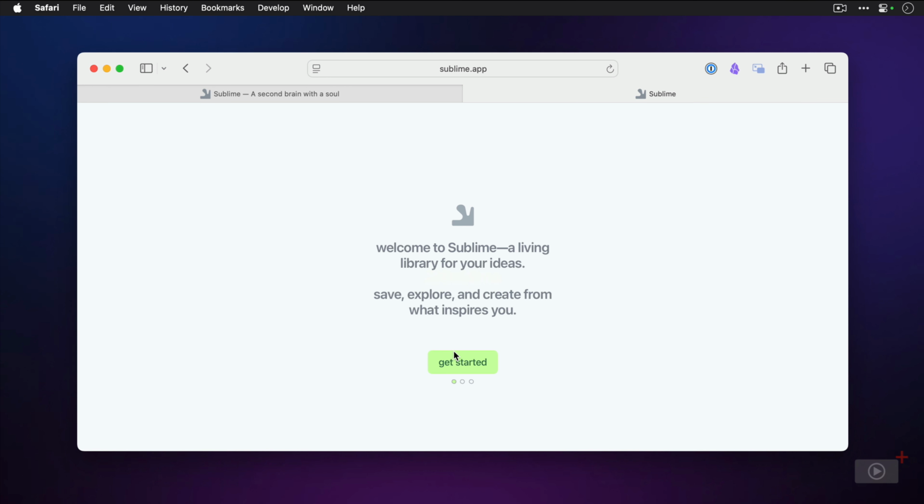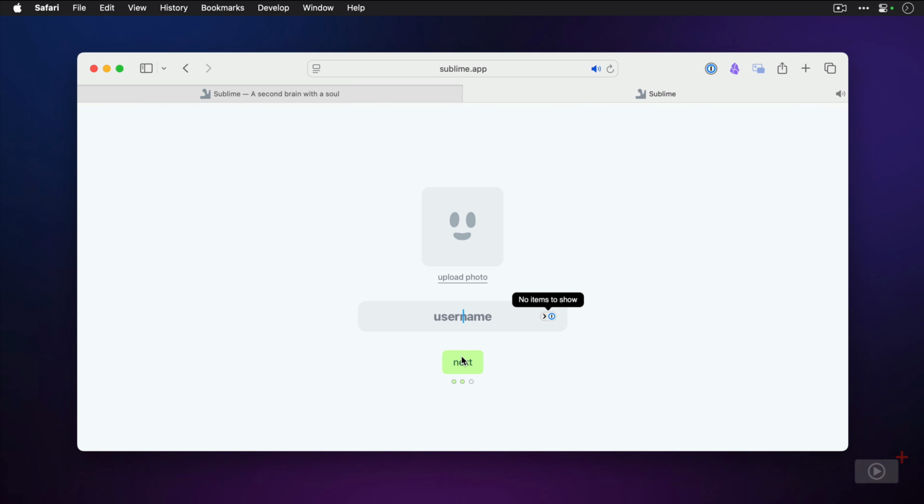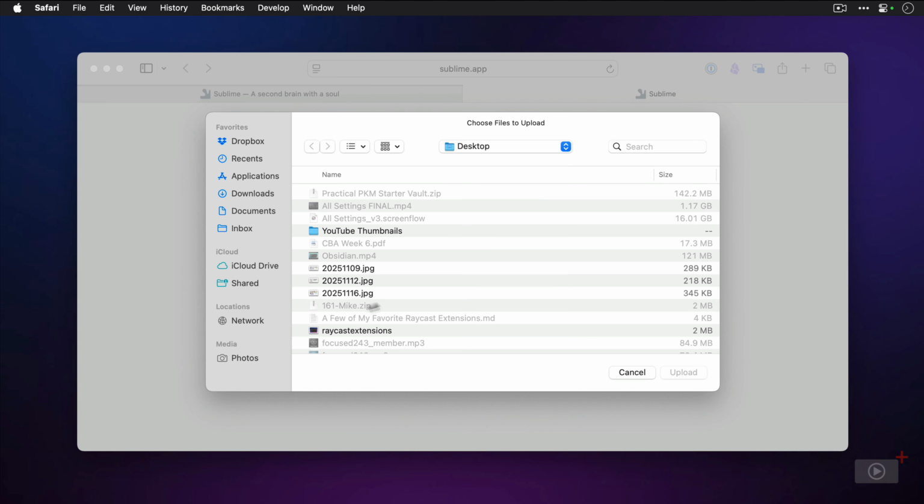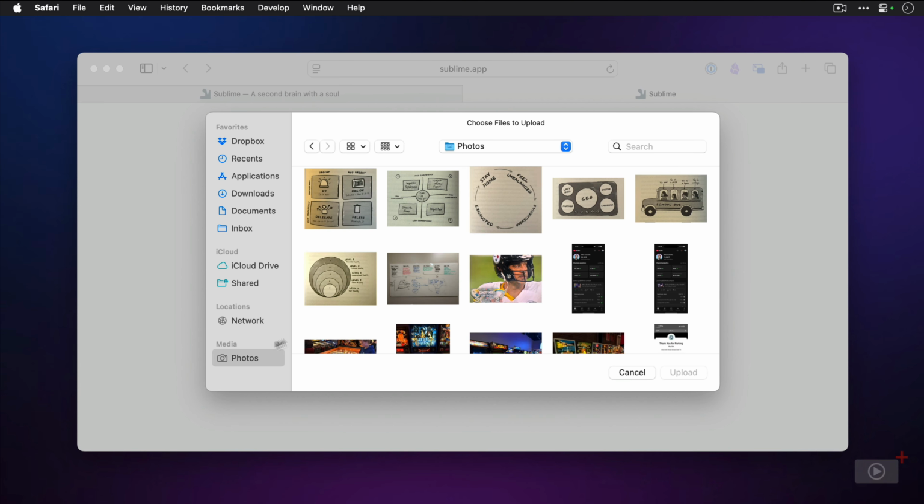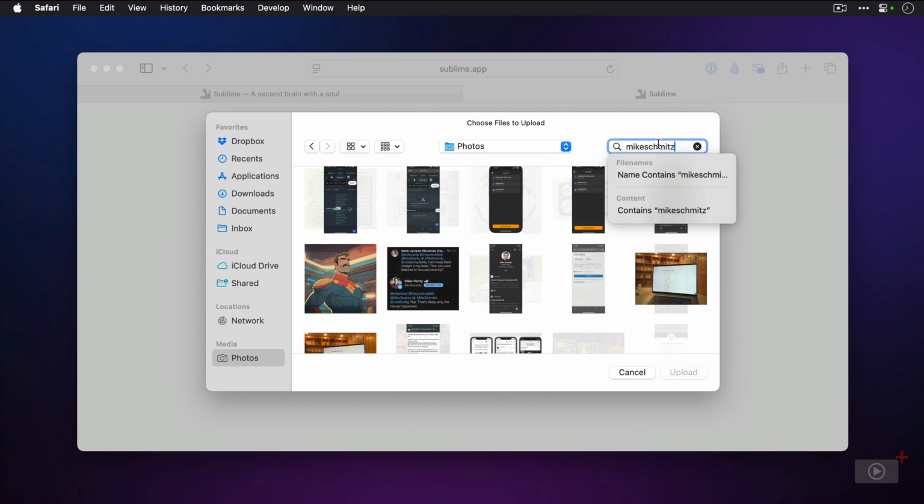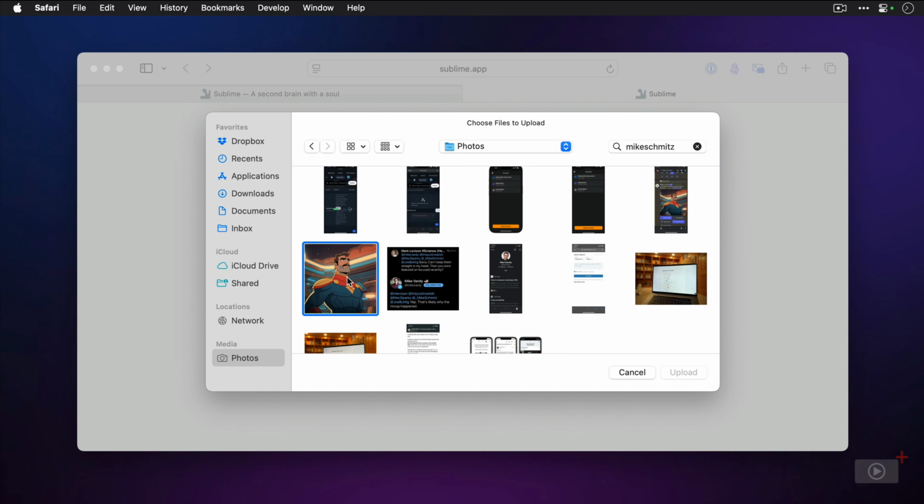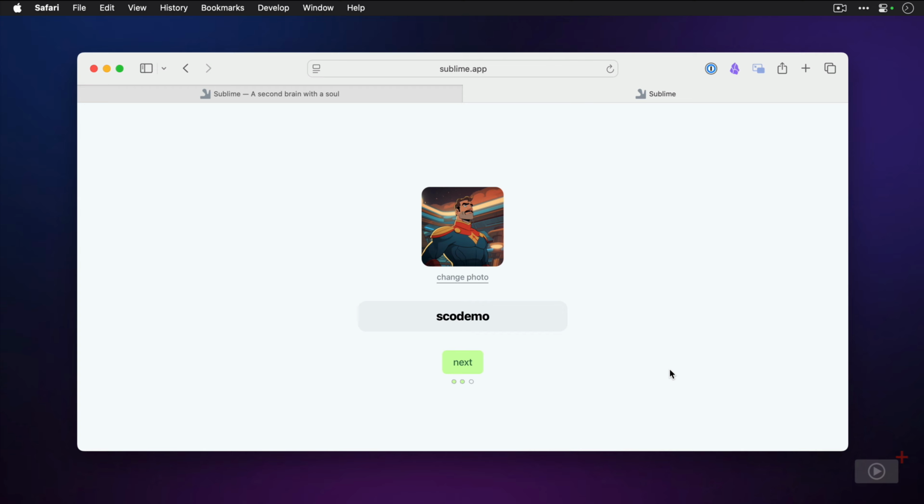Okay, and then it's going to take us to Sublime, and there's a couple of splash screens here which are going to get us started using this app. So let's click the Get Started button. Okay, the first thing we need to do is create a username, and I'm going to call it SCO Demo. Now you can upload a photo if you want. I'm going to choose one from my photos library here. I'll search for Mike Schmitz. And this is actually an AI image that was generated as an inside joke at the MaxDoc conference a couple of years ago. My wife referred to me as Captain Discipline, so I'll use this one. Okay, click Next.